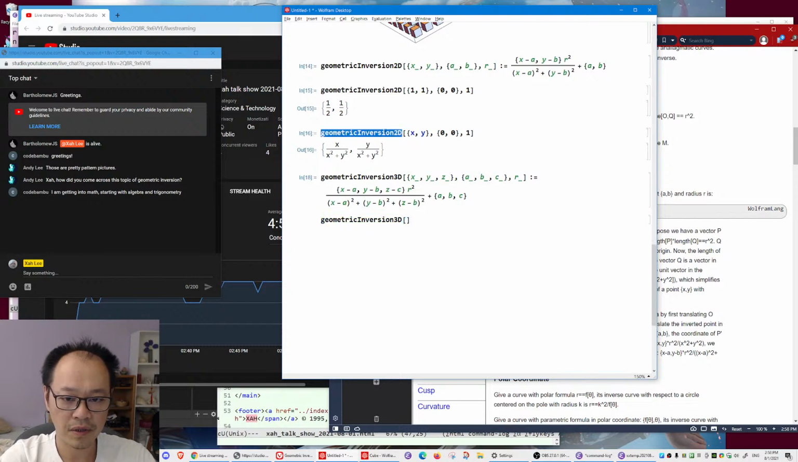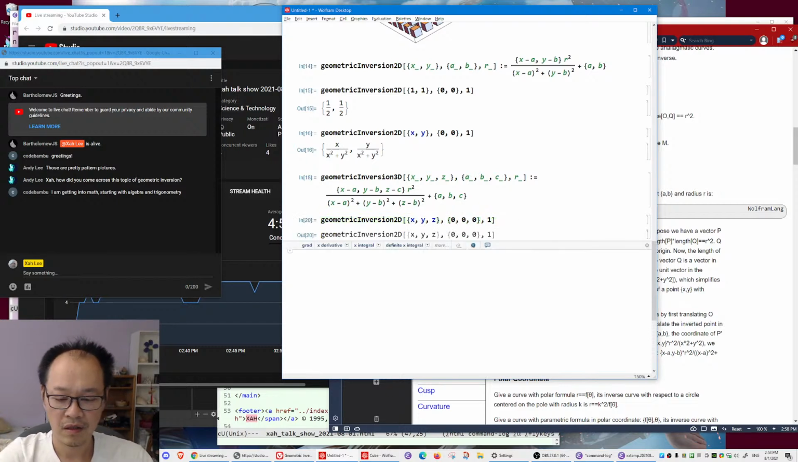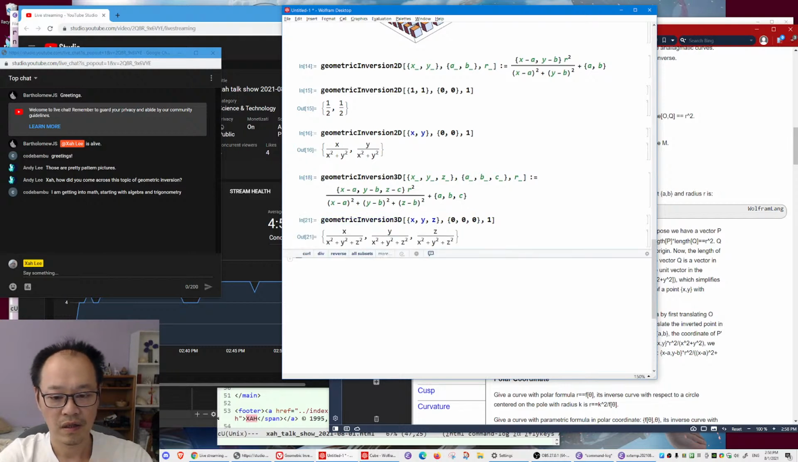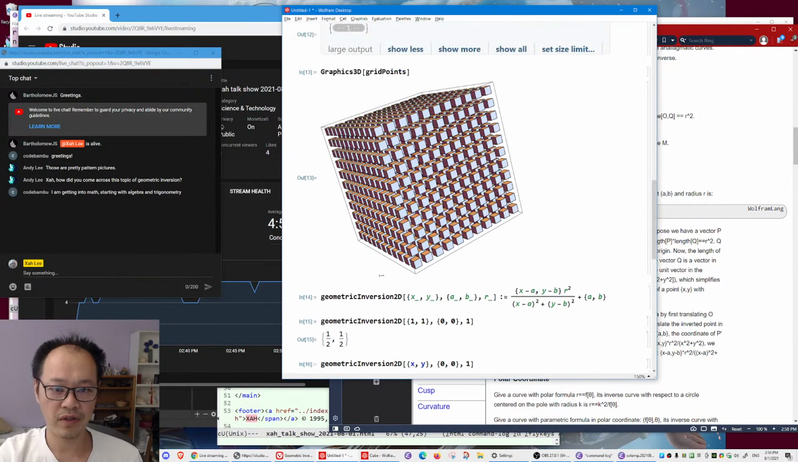Okay, let's just copy that, paste. So in general, what happens if you invert it to a circle? Yeah, 3D. Okay, so here is what happens in general. So fine, let's try to invert this cube.